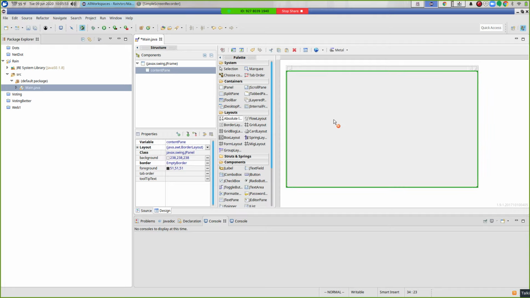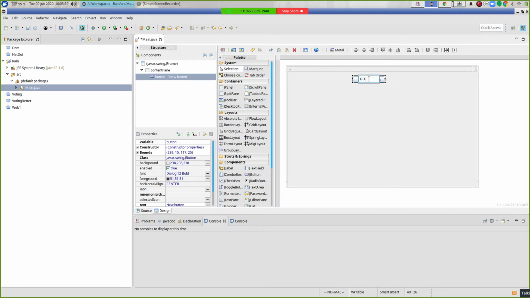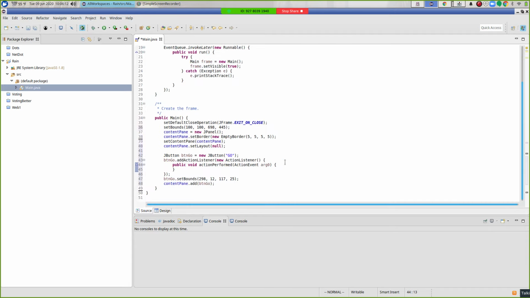Okay, so first I'm gonna do an absolute layout. I'm gonna take a button and pop it over here, and I'm gonna call this go. And I'm just gonna use this button to activate some code. So I'll double click to get into my button handler. And so let's play with the URL class.